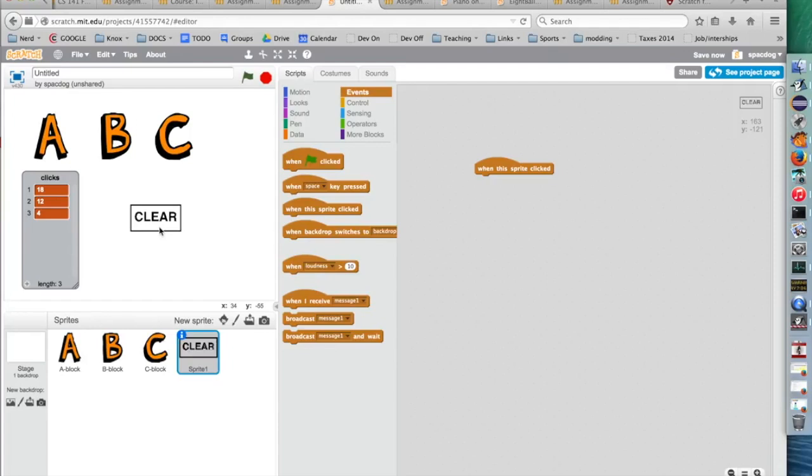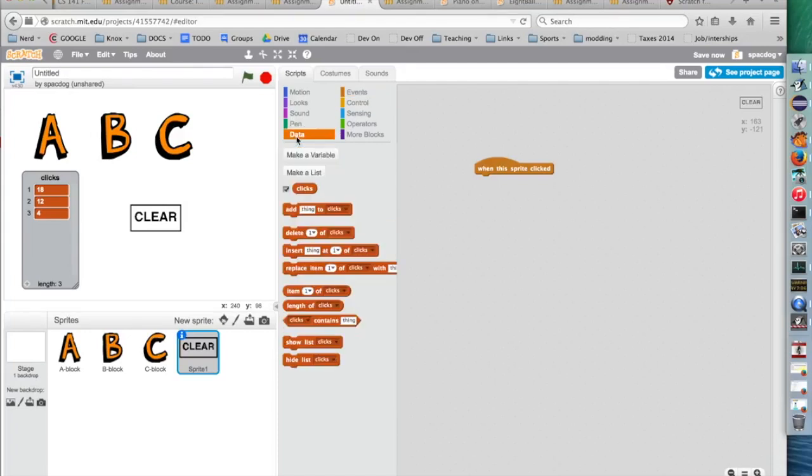We need to get this clear button to work. So when this sprite is clicked, I want to reset all of these. Now I could do this the slow way and just replace everything with 0 three different times. But I'm thinking, what if I want to have all the letters from A through Z, plus Cyrillic characters and characters from Tolkien or something like that? So I have thousands of these.